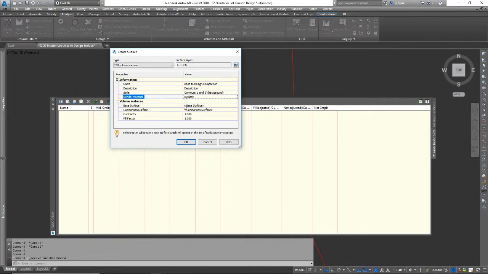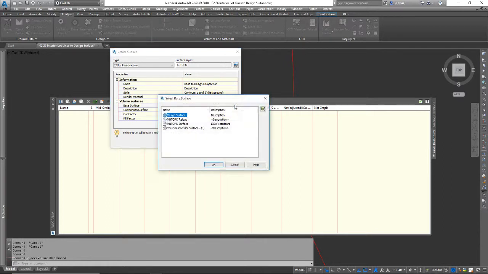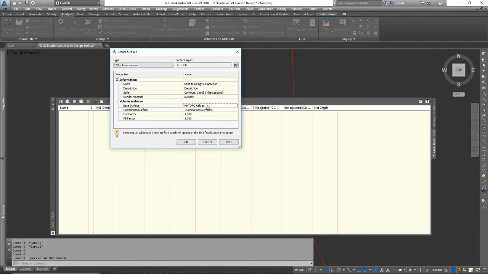But what we do have to specify here is which 2 surfaces we are going to compare. For the base surface, this is going to be my existing topo, and I have to pick that from the list of surfaces in my drawing. So that would be this min topo. I had to reload my existing surface, so I've named it min topo reload. That is the existing surface that I'm going to use as a base for this comparison.